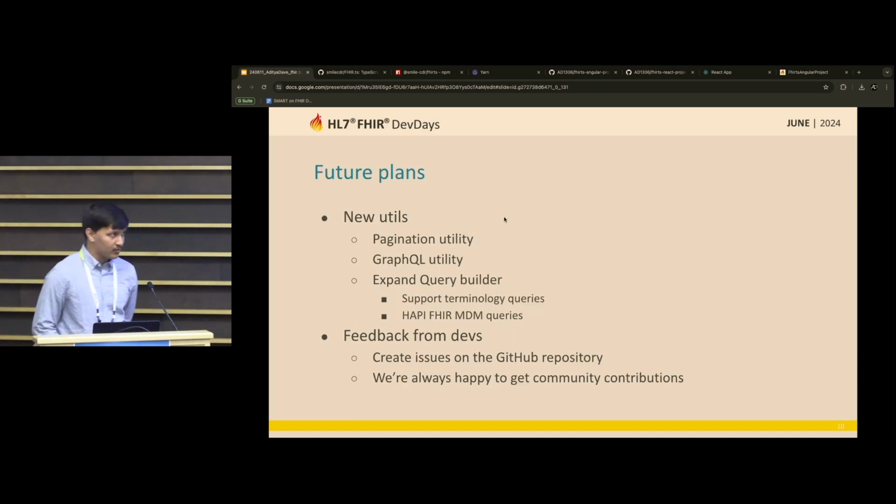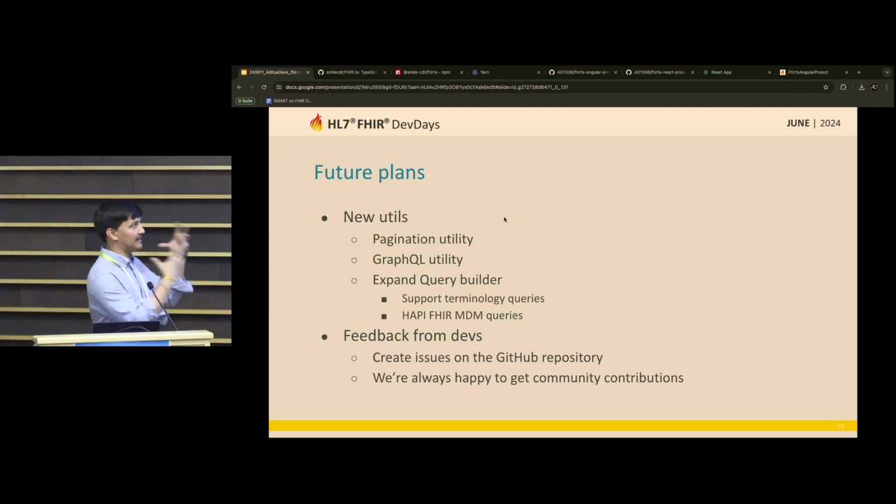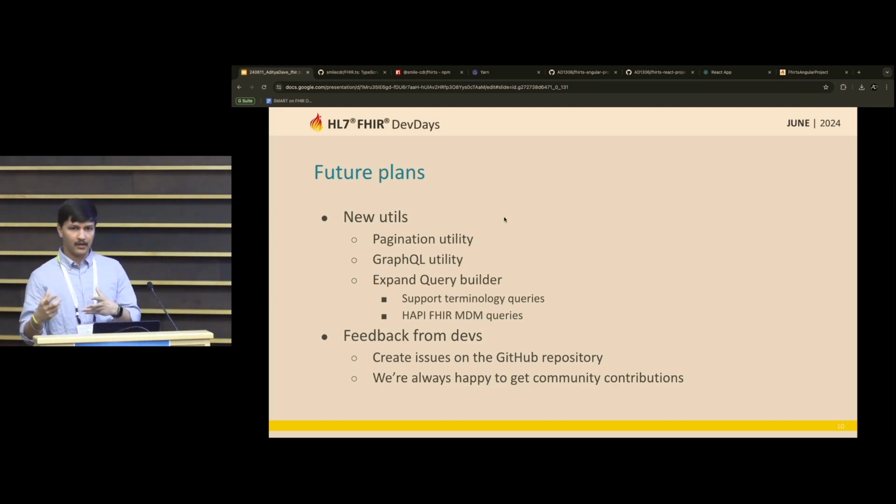Now, I would go to the future plans. There are some new utilities that are planned. I would like to add a pagination util. There's a GraphQL utility, and we also have a query builder utility. We would like to expand that. The goal here, as I said, and would like to reiterate, is not to bind you to a specific library for the front end. These are just the utils. You can use your existing code base regardless of what library you're using and just plug and play, right? So that's the main goal of it.